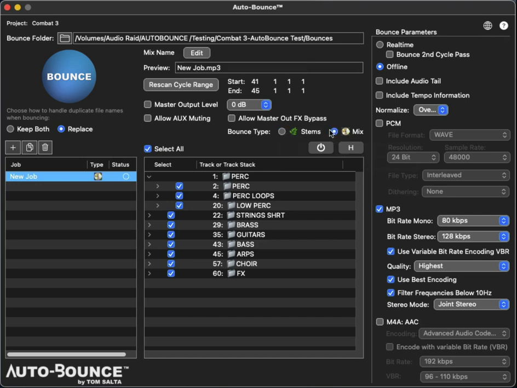In mix mode, every visible item, track, or track stack that is selected will be mixed down into a single mix. So for example, in mix mode, if I wanted to run a full mix, I would simply select all. If I wanted to run a mix without the choir, I would select all and then uncheck the choir.